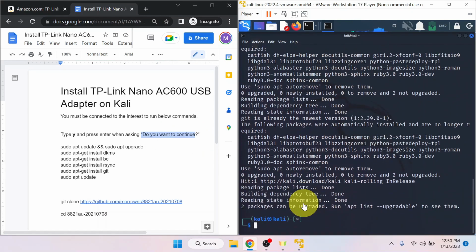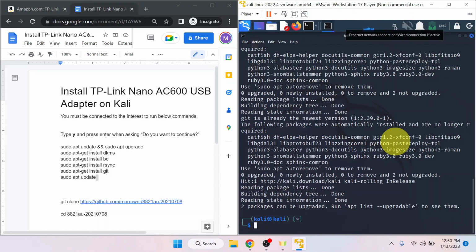Mine was quick because I already ran this, but to prove that even though I plugged in the Wi-Fi adapter, it's still not installed and it's not showing me Wi-Fi here, right? There is no Wi-Fi option. I can't look for Wi-Fi networks. Why? Because the driver is not installed.